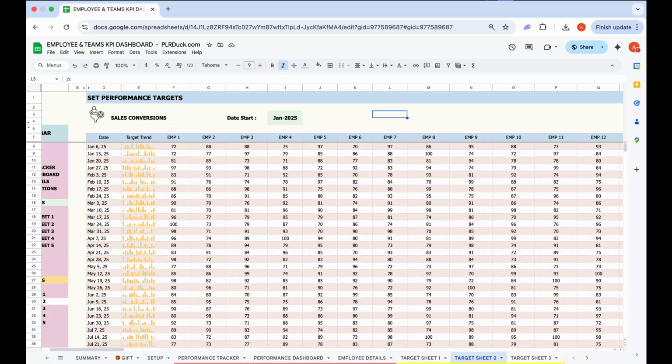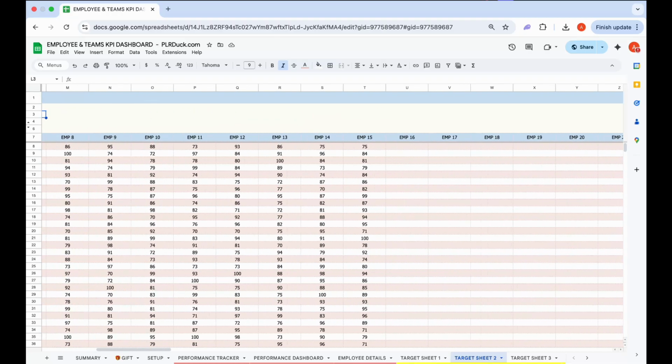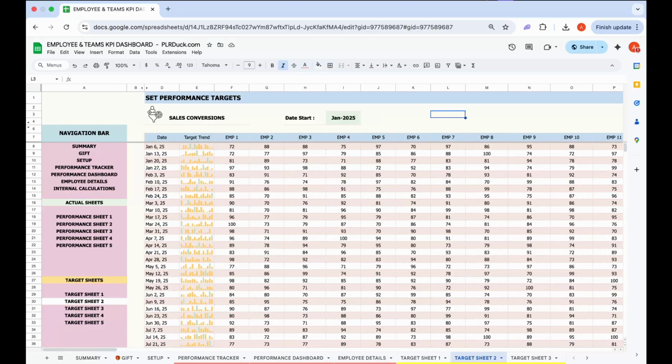So how well the employees have done their sales conversion. Similarly, here also we have the date and the target trend, and we have all our employee names listed at the top as a column name, and then we can try to enter the values. So how well they have achieved the targets for the sales conversion. So we can completely enter for the complete year.